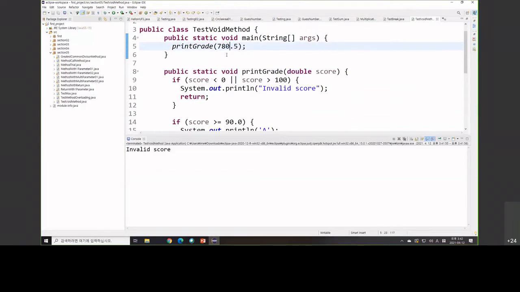Or if you want to check minus, for example, then it is also invalid. Then we know this is the argument that will go to the variable score as per the definition. It is a double. So we call this the argument or the parameter. So we will learn more about this one.